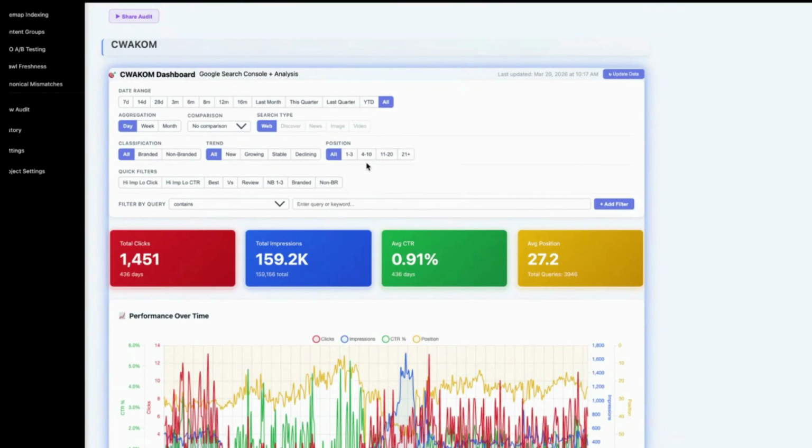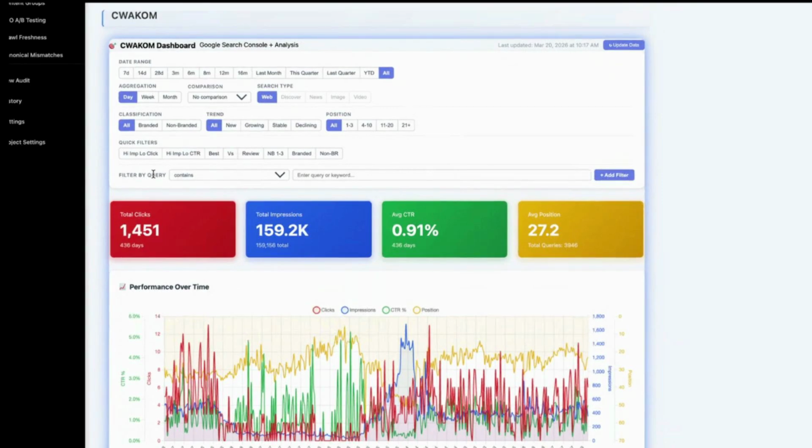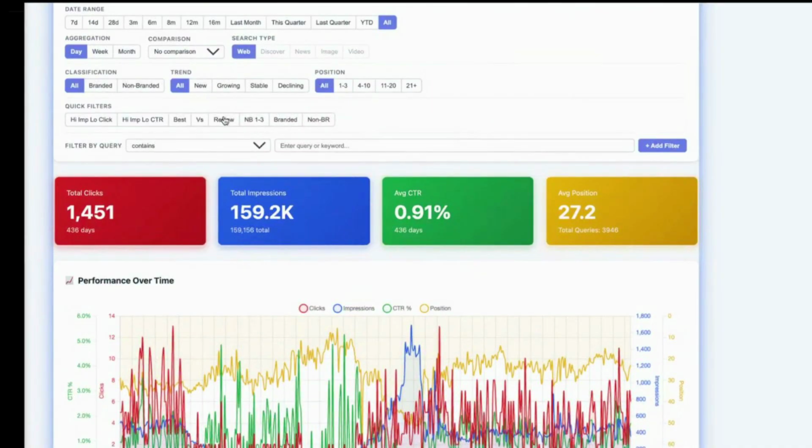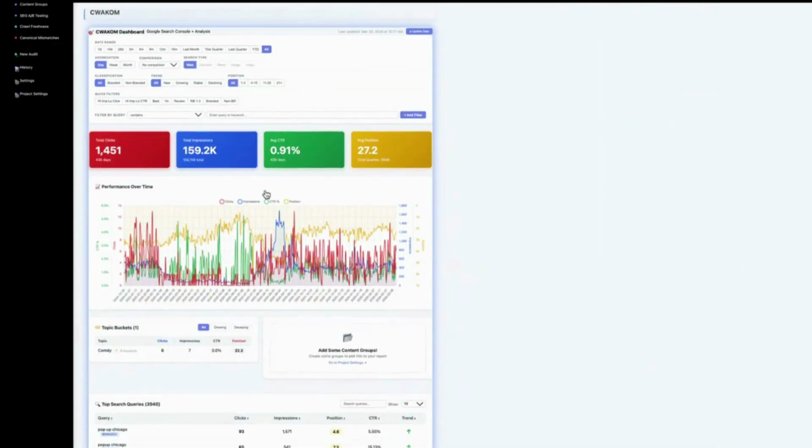We can look at keywords that are positioned in different positions: 21 or more, 4 to 10, ones that are close to being right at the top of the page. We can also do some quick filters. So we can look at keywords that have high impression, low click, high impression, low click-through rate, and a number of other things we can look at here as well in the data. All this is built so that when you click on things, you can add or remove them instantaneously.